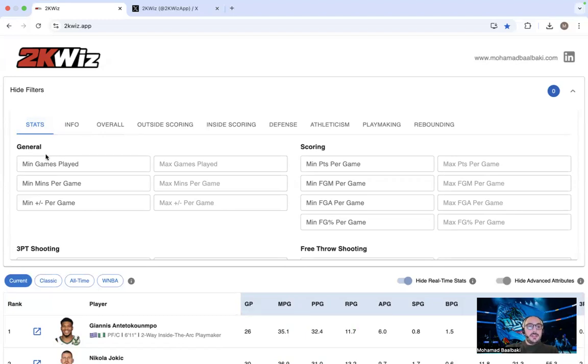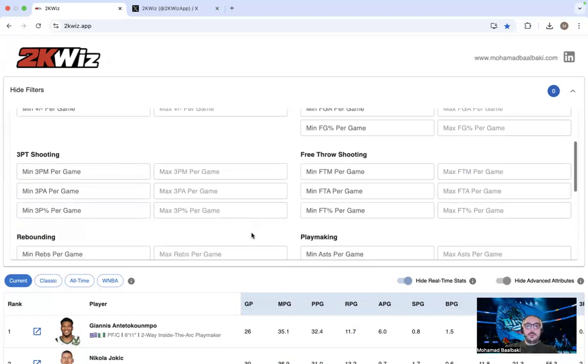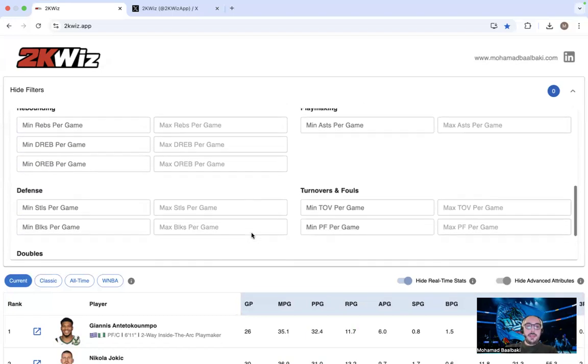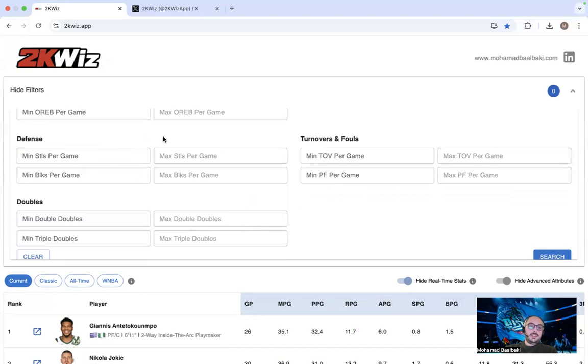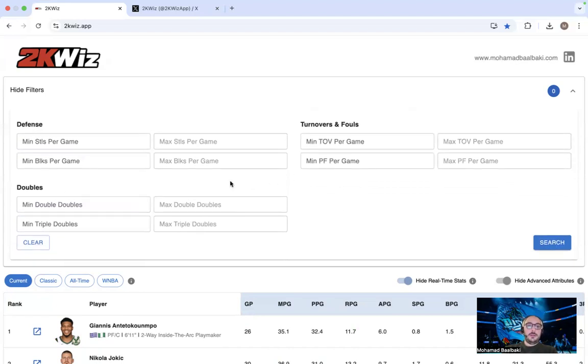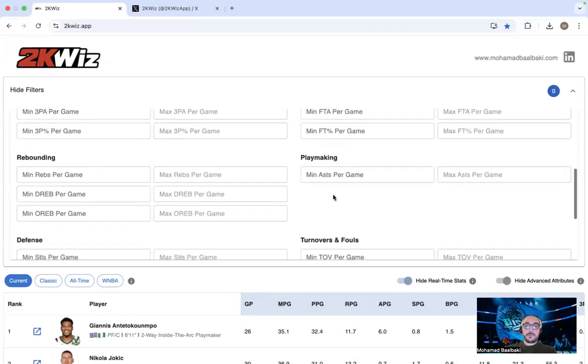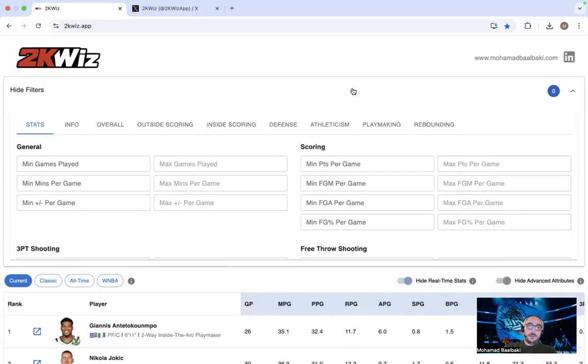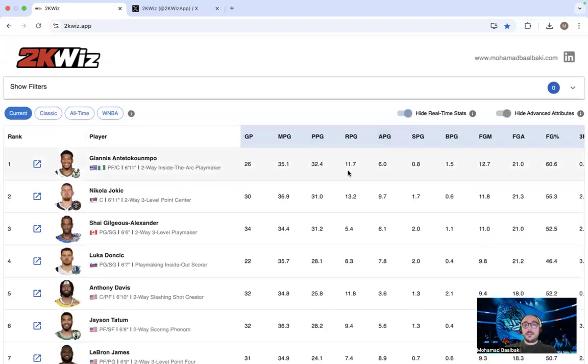We have the general stats section with this information, so the minimum games played and the minimum minutes per game. This is per season, while this is per game. Then the minimum plus minus, some scoring filters, three-point shooting, free throw shooting, rebounding, playmaking, defense, which are basically stocks, so steals and blocks, turnovers and fouls, and doubles, which are the double doubles and triple doubles. So it adds this section so that you can filter, and it also adds all of these real-time stats columns.